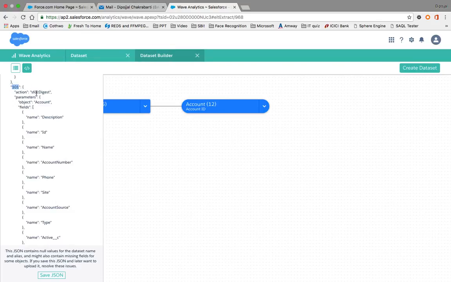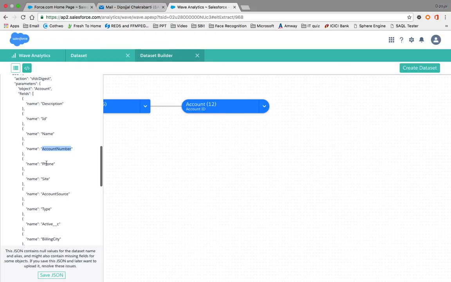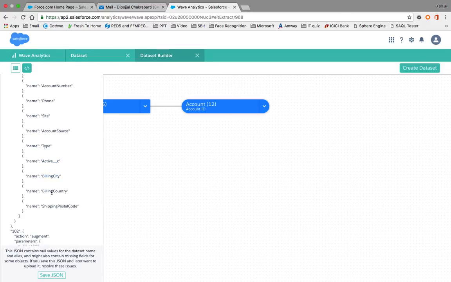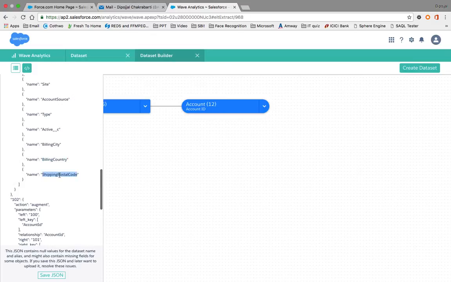In 101 the action is sfdc digest, which means we are fetching the data from Salesforce. Then in parameters the object name is account, and the fields are: description, id, name, account number, phone, site, account source, type, active underscore underscore c, billing city, billing country, and shipping postal code. So these are all the fields that I selected for this particular object, which is account.